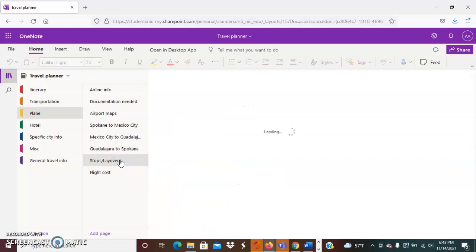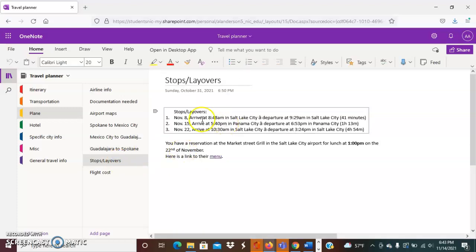And this is a summary of all of the stops and the layovers that she will encounter, as well as the length of the layovers. The first one will be 41 minutes. The second one is 1 hour and 13 minutes. And the longest one, in Salt Lake City on her way home, is 4 hours and 54 minutes.